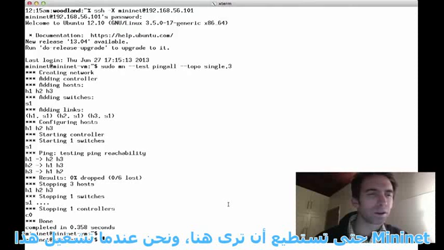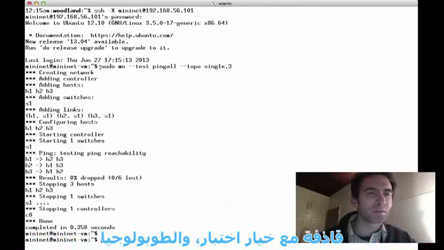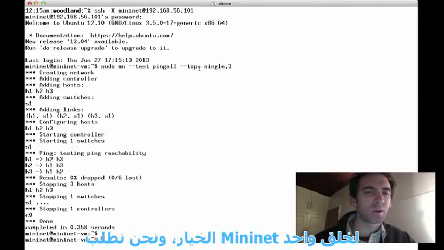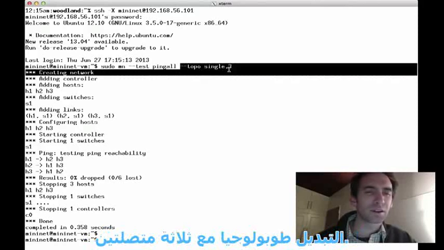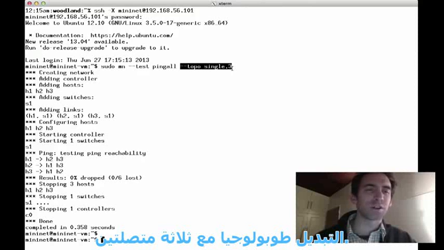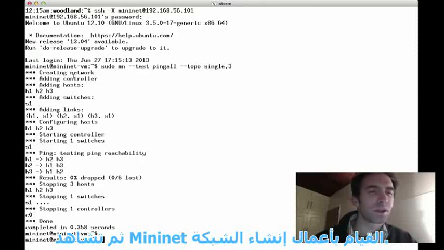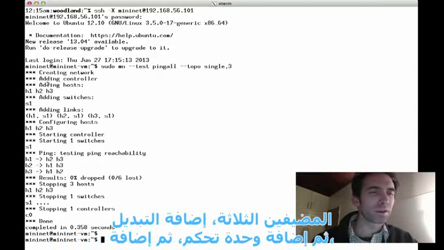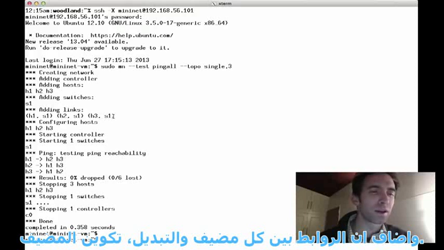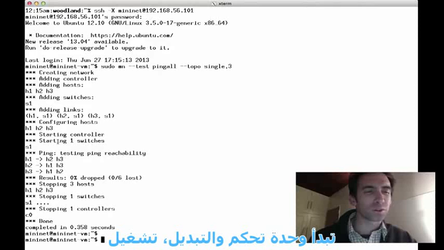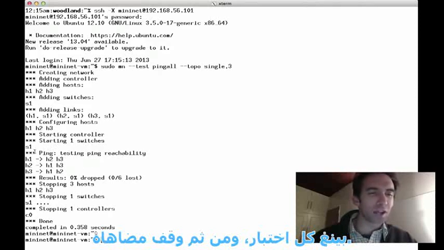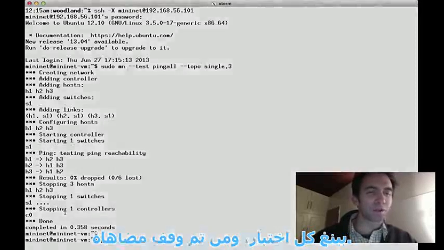So you can see here, when we run that Mininet launcher with the test option and the topology option, we are asking Mininet to create a single switch topology with 3 nodes attached. Then you see Mininet doing the work of creating the network, then adding a controller, then adding the 3 hosts, adding a switch, adding the links between each host and the switch, configuring the host, starting the controller and switch, running the ping all test, and then stopping the emulation.